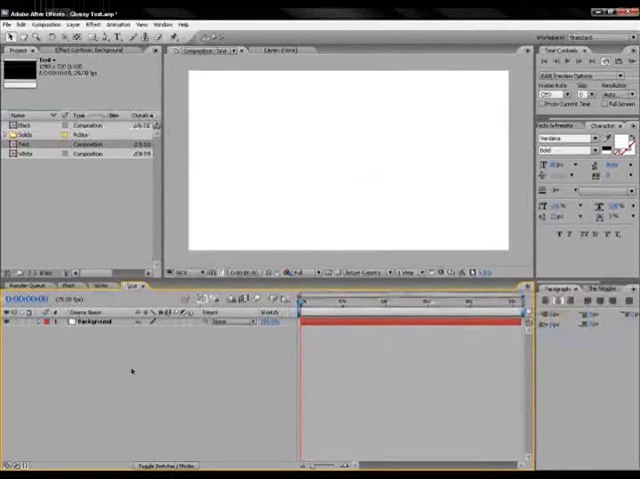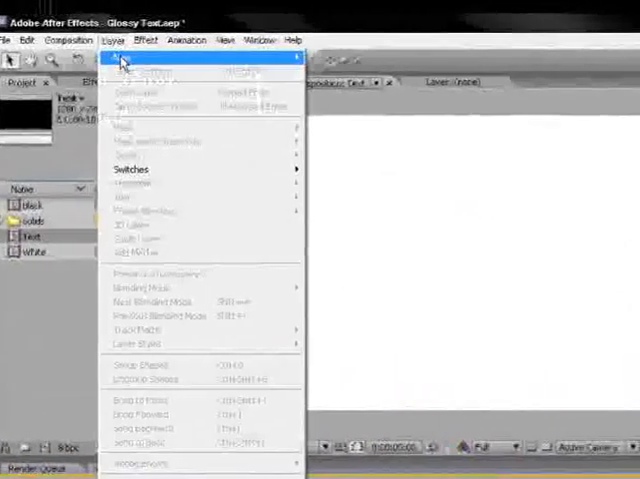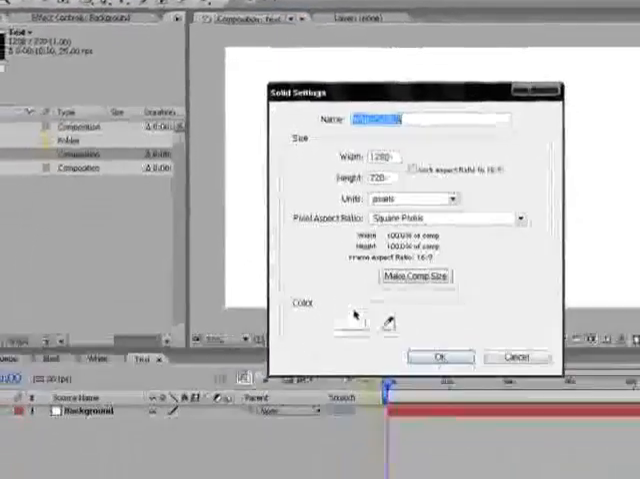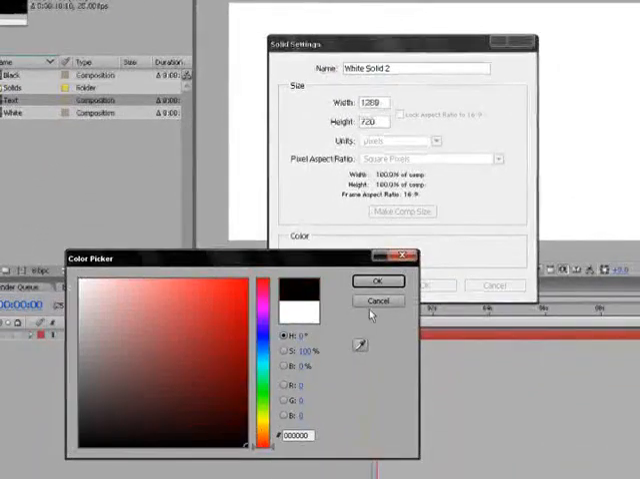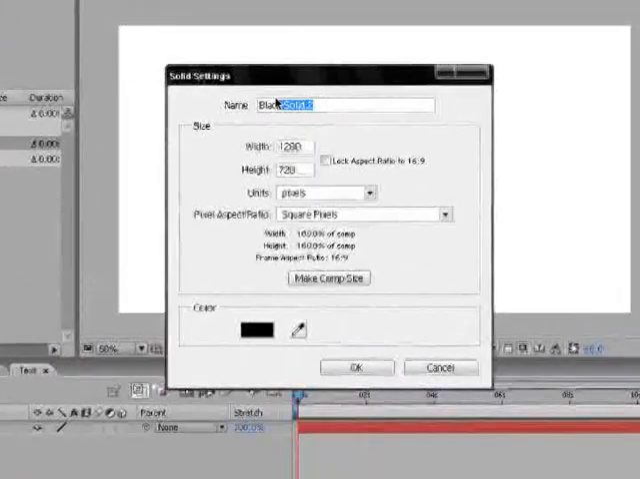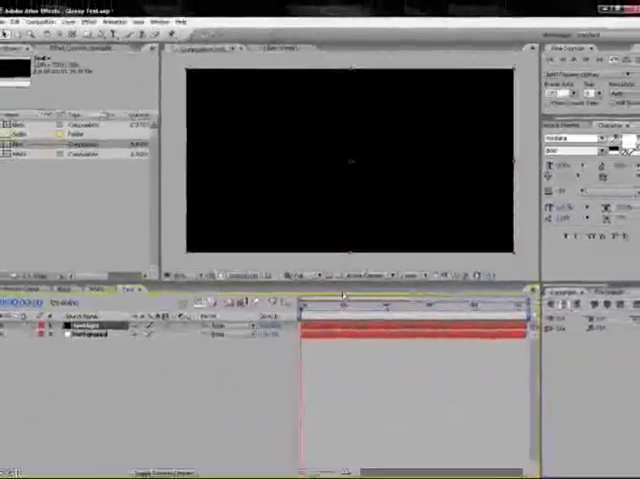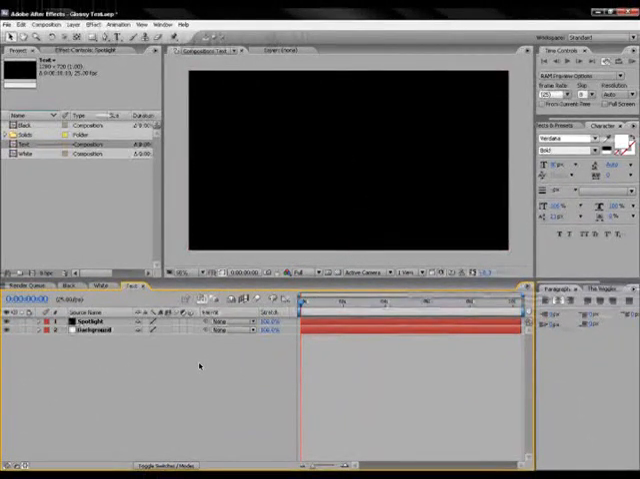But what I like to do is add a nice little faint spotlight, which adds for a nice effect. So let's do that. So we're going to hit Layer, New, Solid. We'll make it a black solid this time. Hit OK. And we're going to rename this Spotlight. Hit OK. Okay, so now you should have just a black screen in your composition.